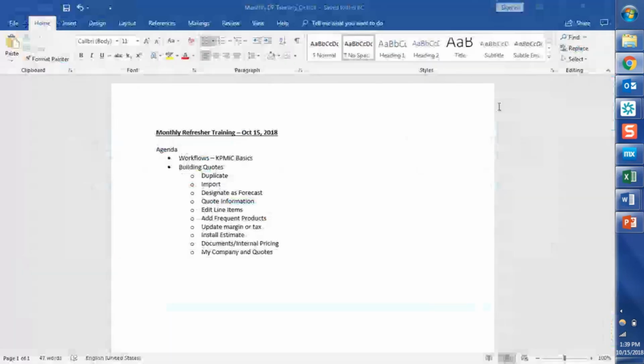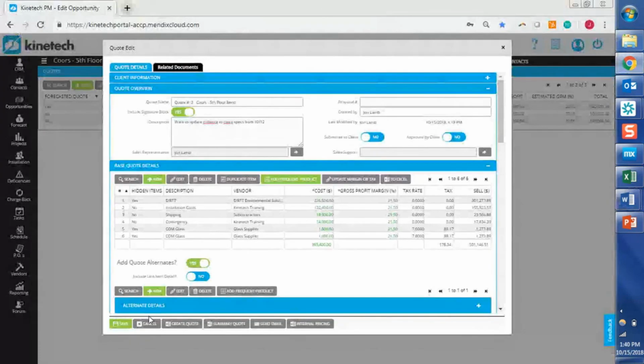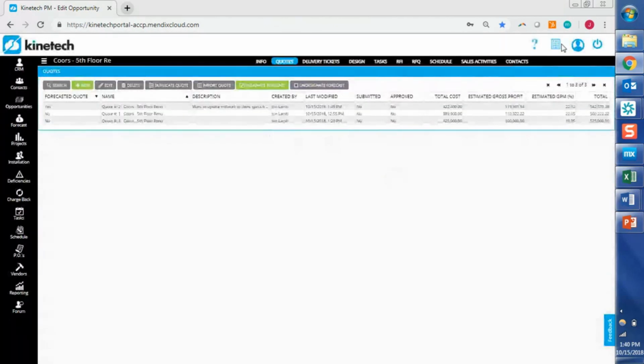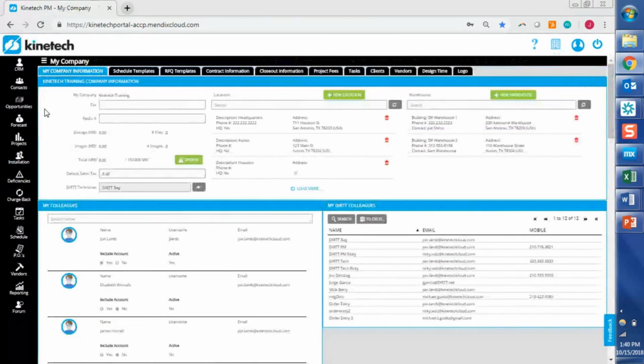So let's see what we've covered on our agenda. So we talked about duplicating, importing, designating it, looking at the quote information, editing line items, adding frequent products, updating margin or tax, the install estimate, the documents. So the last part here would be the My Company section. So I'll go ahead and click Save on this quote. And the My Company section, as a reminder, is this waffle icon. And the part we're going to take a look at is going to be for the contract information.